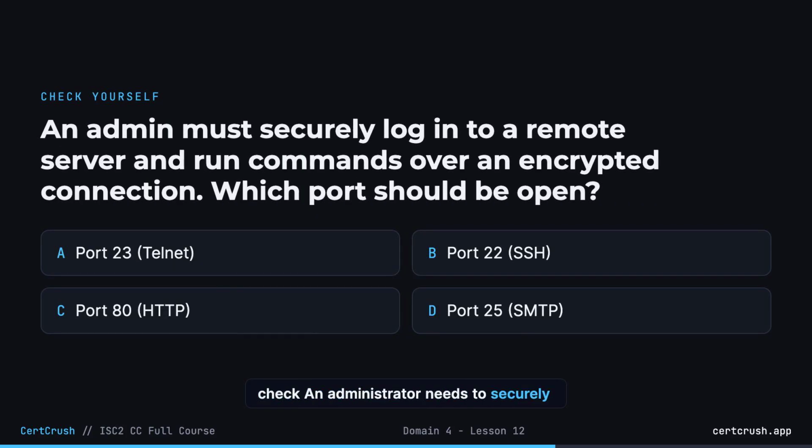Time for a quick exam check. An administrator needs to securely log in to a remote server and run commands over an encrypted connection. Which port should be open? A. Port 23. B. Port 22. C. Port 80. D. Port 25. Pause the video and pick your answer.